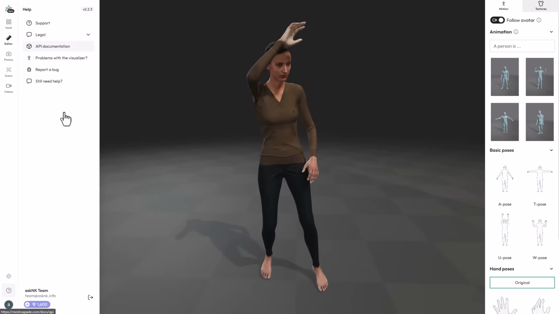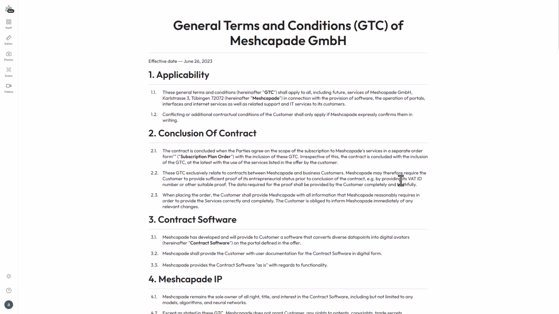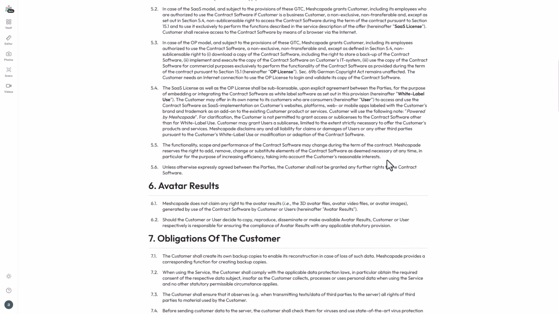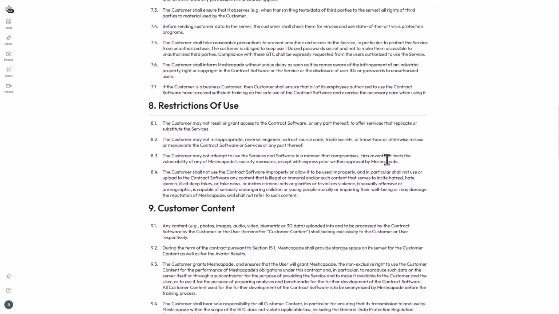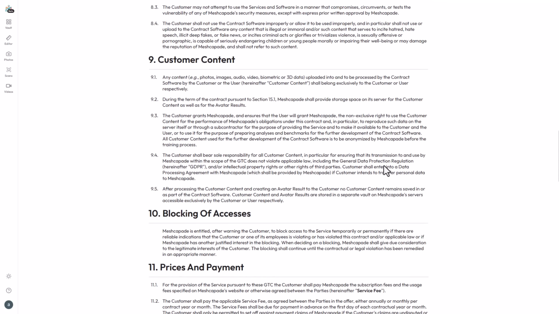So if you simply go over to the terms and conditions, this has a very interesting terms and condition which doesn't necessarily restrict you from a lot of things, but it is worth reading, and I would suggest that you go through and check this out for yourself.